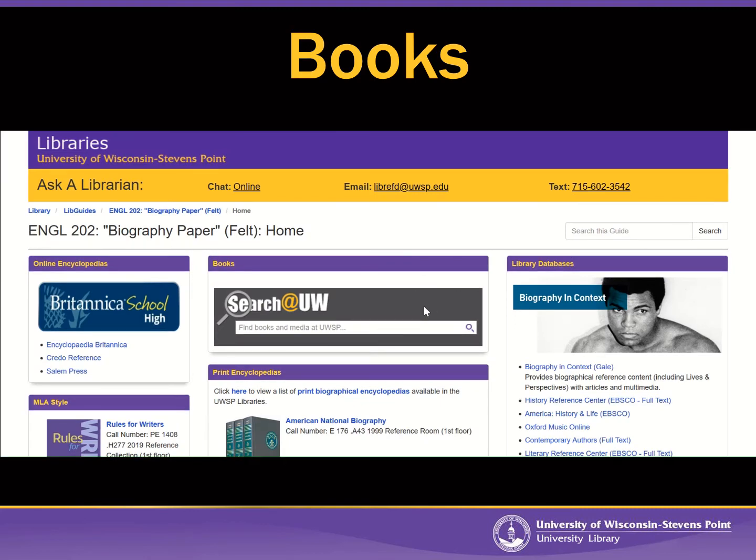Most of you will use an encyclopedia article for your print source, but you can also use books. We'll search for books now. To find books in the UWSP libraries, use Search at UW. Enter your historical person into the search bar, which I will do now, and then click on the search icon.